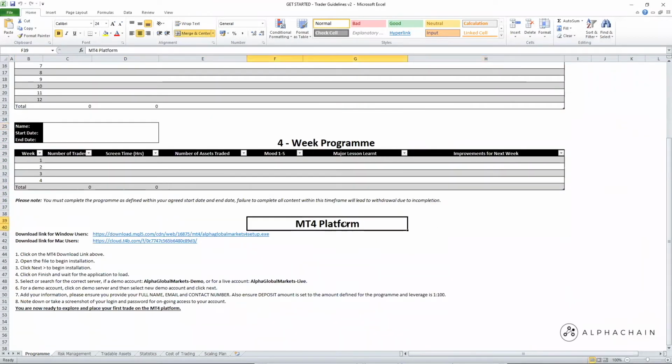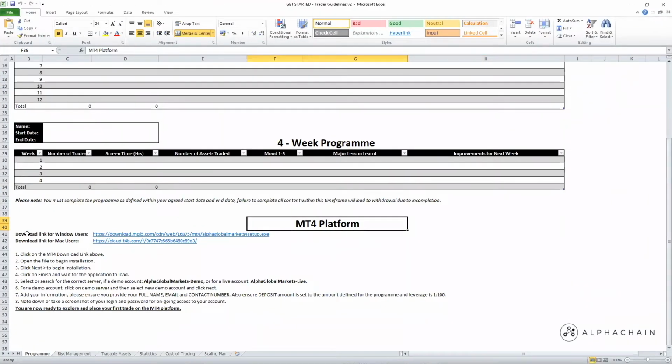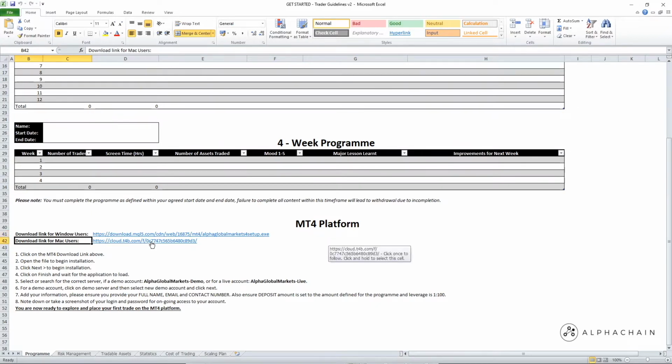At the bottom here, you have MT4 platforms. The installation for this platform can be found here. So if you're a Windows user, please do click on the top link. If you are a Mac user, click on the bottom link. Yeah. This will automatically begin the download of the file required to be able to install your platform. Once it's downloaded, install the application. Yeah. And then thereafter, you can begin with the setup.